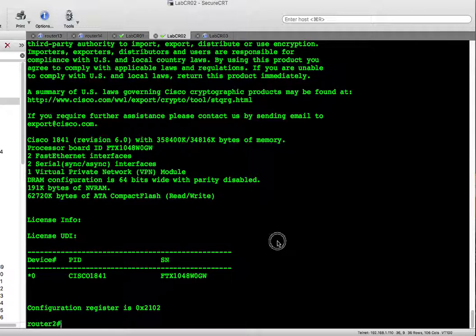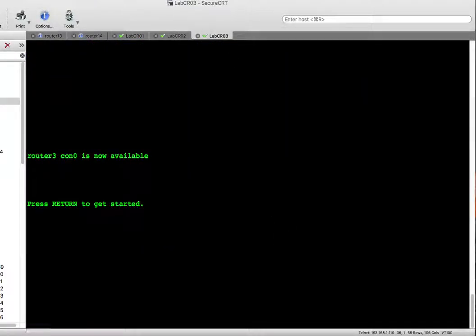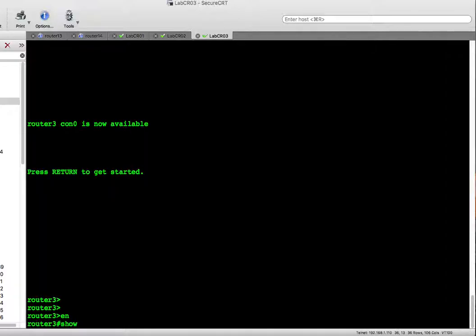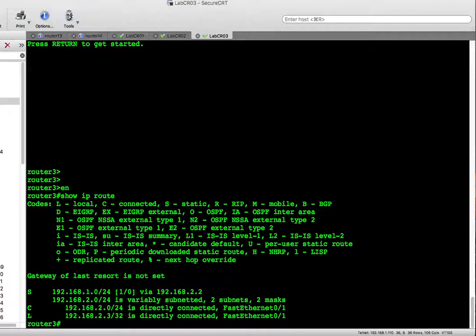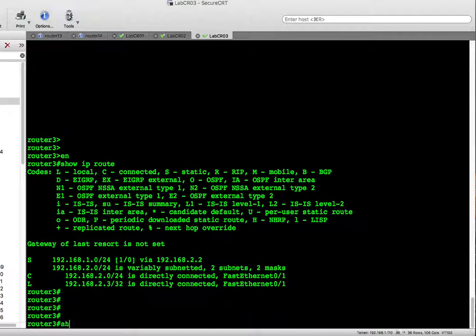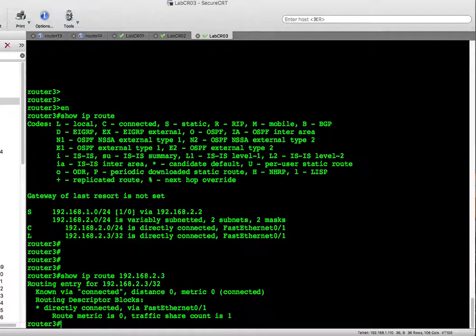Okay. Do I want to do anything else here? Yeah, let's do this. Let's go to router 3. Show IP route. Well, let's just look at the routing table. We've seen this before. All right. Nice. Let's go to 2.3. What's that look like?